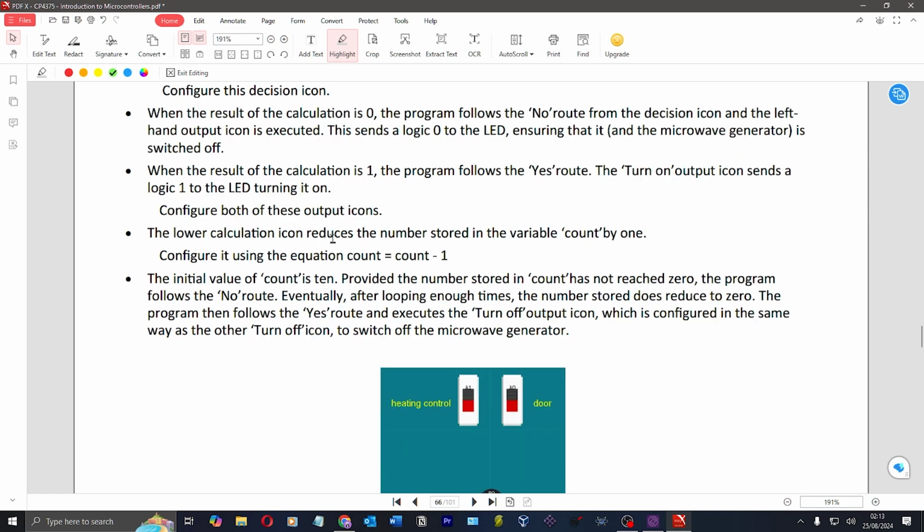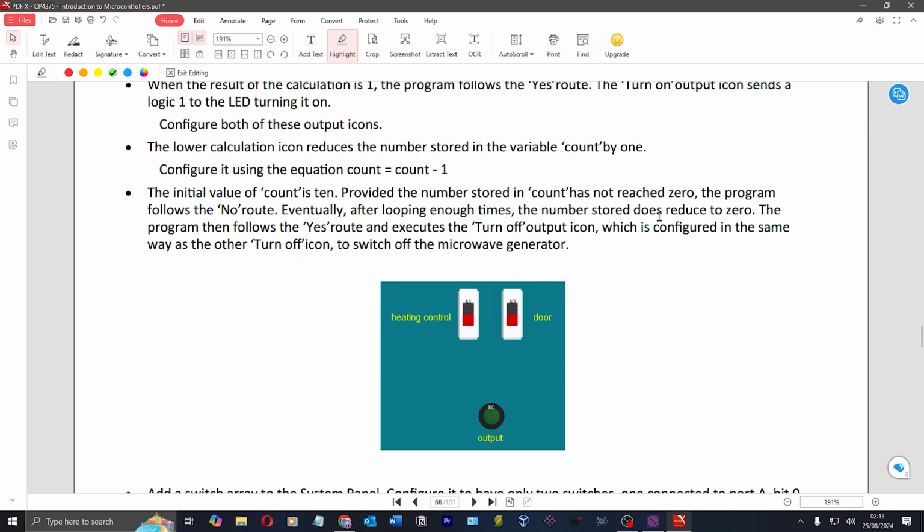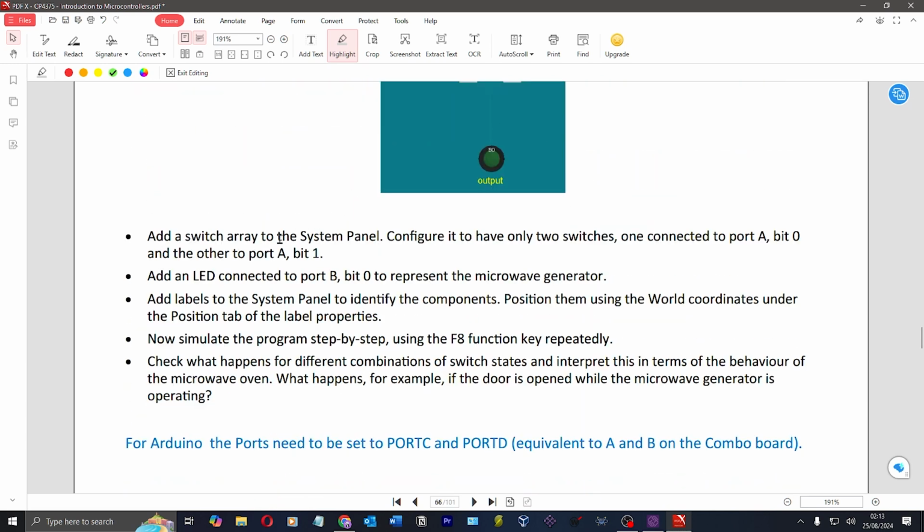The lower calculation icon reduces the number stored in the variable count by 1. The initial value of count is 10, provided the number stored in count has not reached 0. The program follows the no root. Eventually, after looping enough times, the number stored does reduce to 0. The program then follows the yes root and executes a turn off output, which is configured in the same way as turn off icon, switch, blah blah blah.